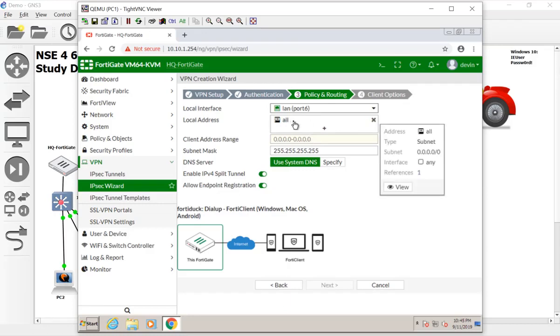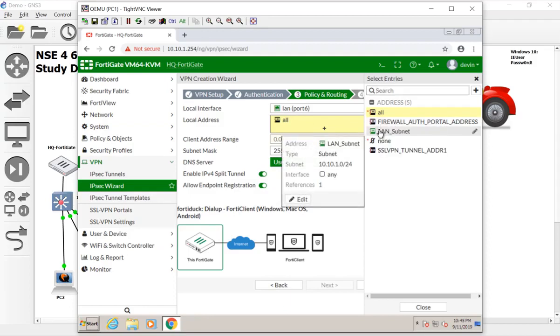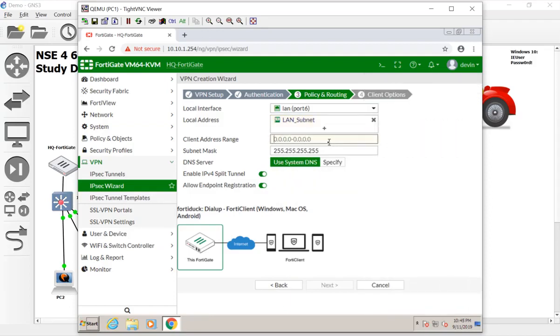And here's our local addresses that they can hit up. Now, I don't want them accessing everything, so I just want them accessing the LAN subnet. And with the client ranges, this is what we're going to pass out to them, because we don't know where they're coming from. We don't want overlapping IP addresses, so I'm just going to use something like that.